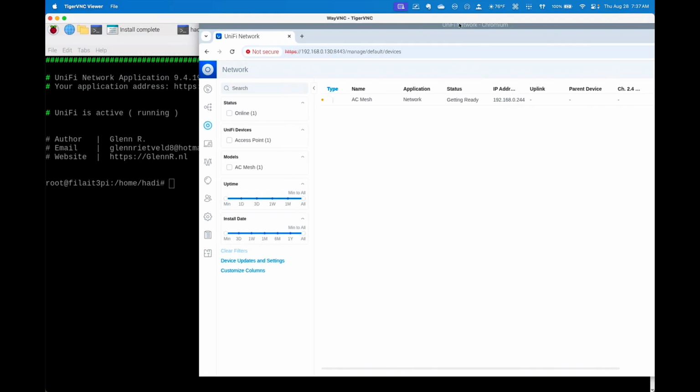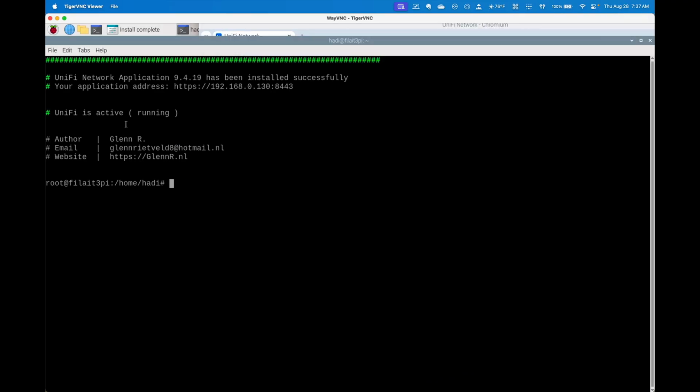All right, so that's it. This is running and is put into a startup sequence immediately. So when you reboot, it'll always be running as a service.